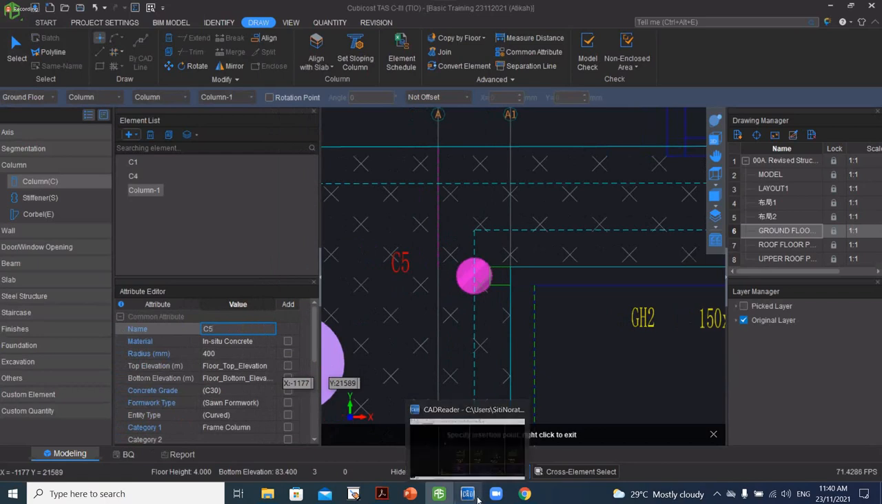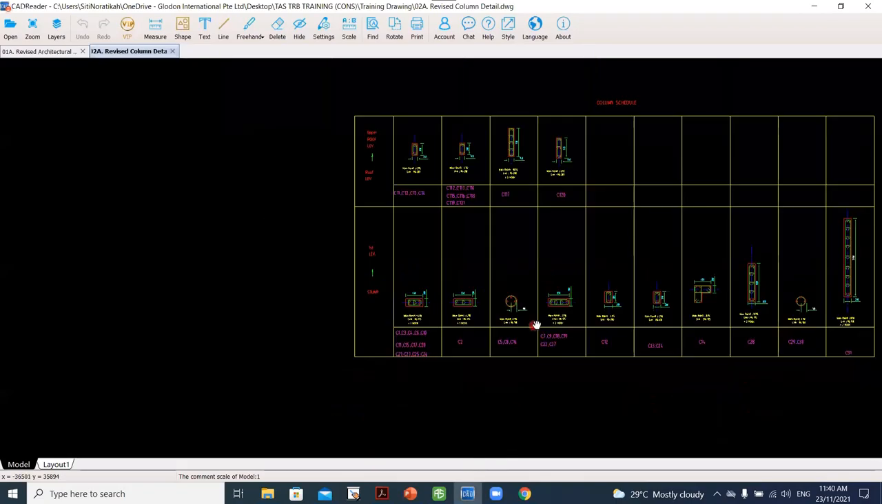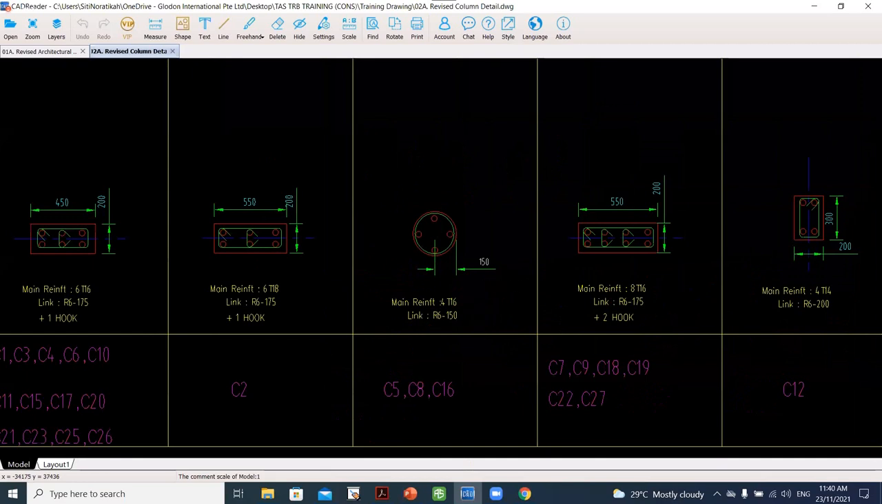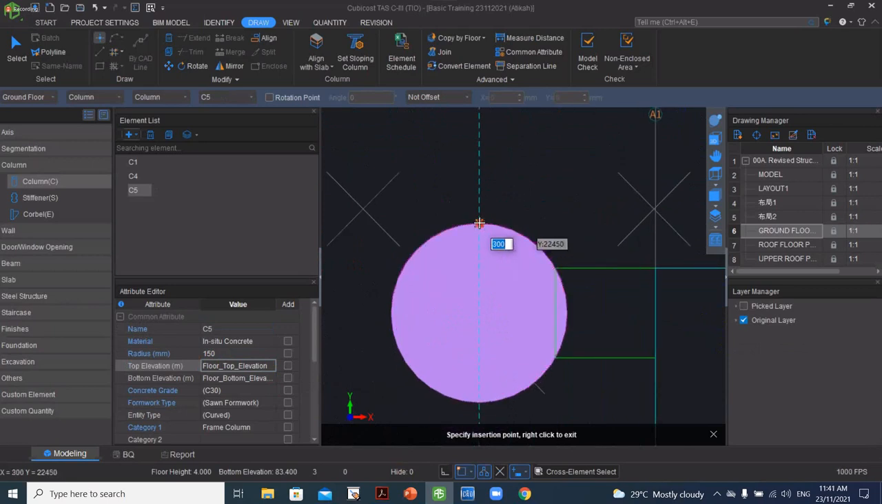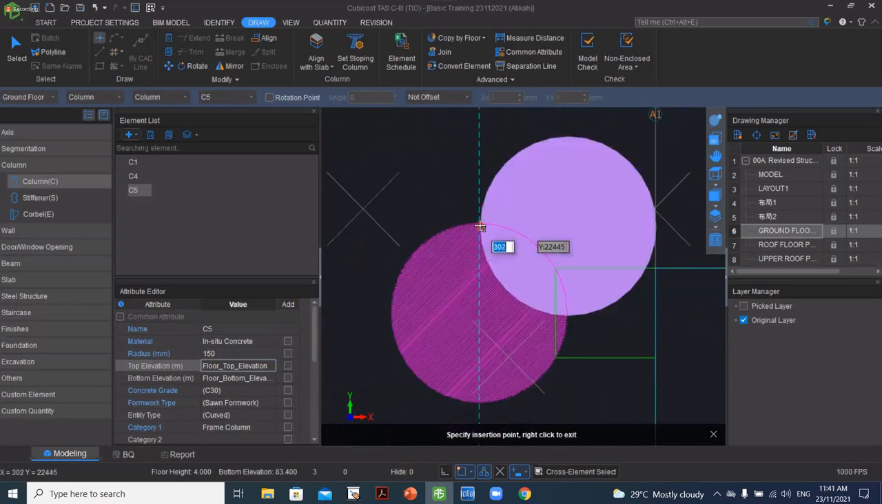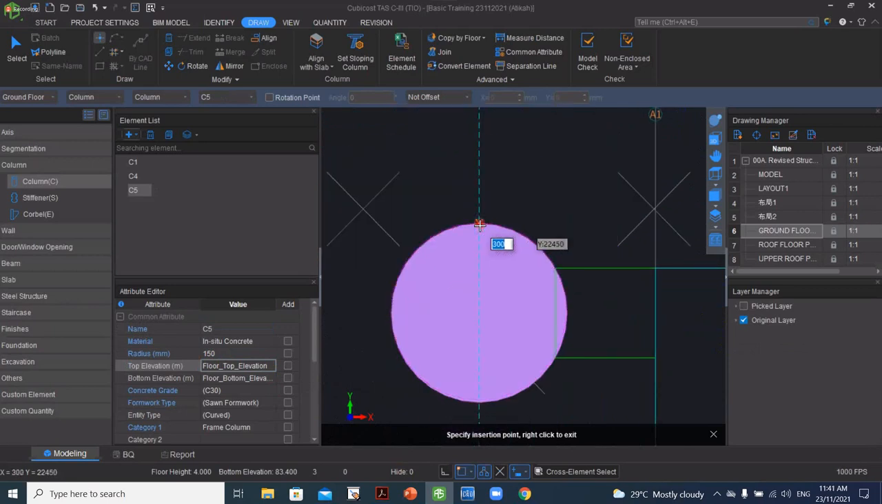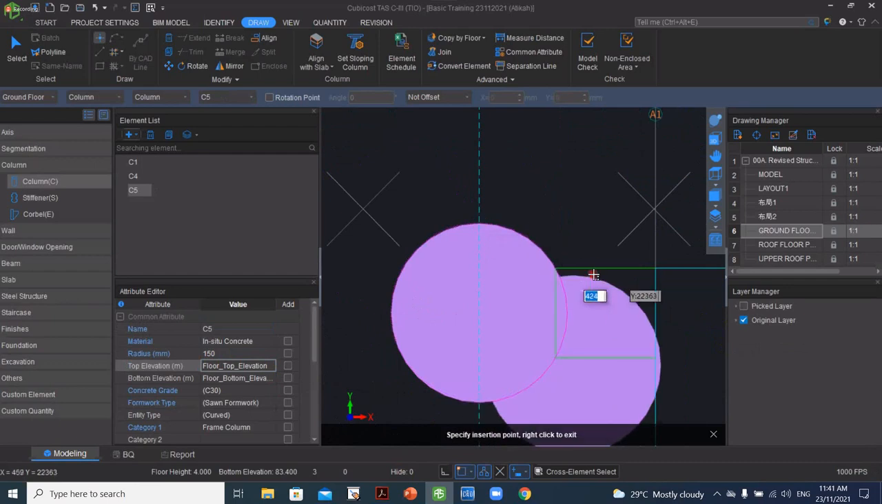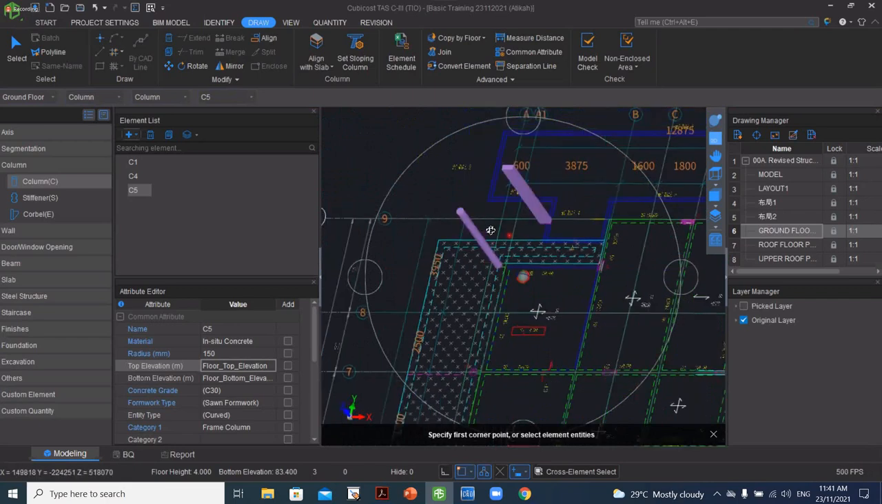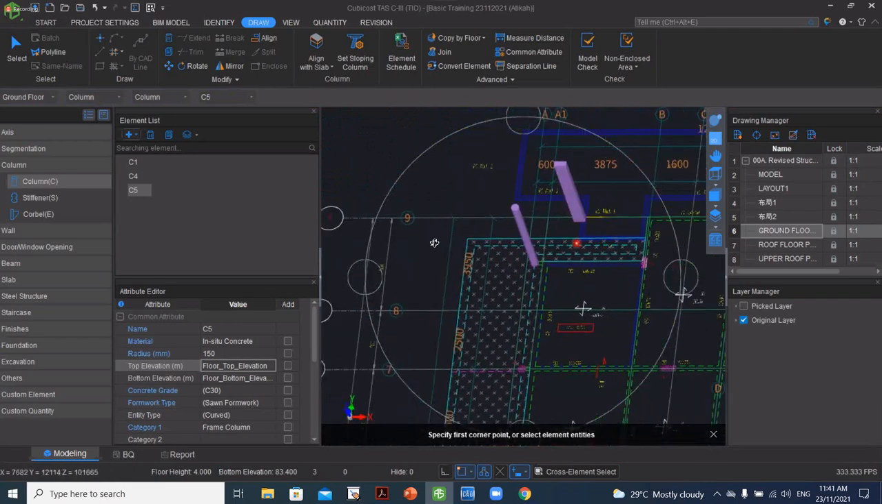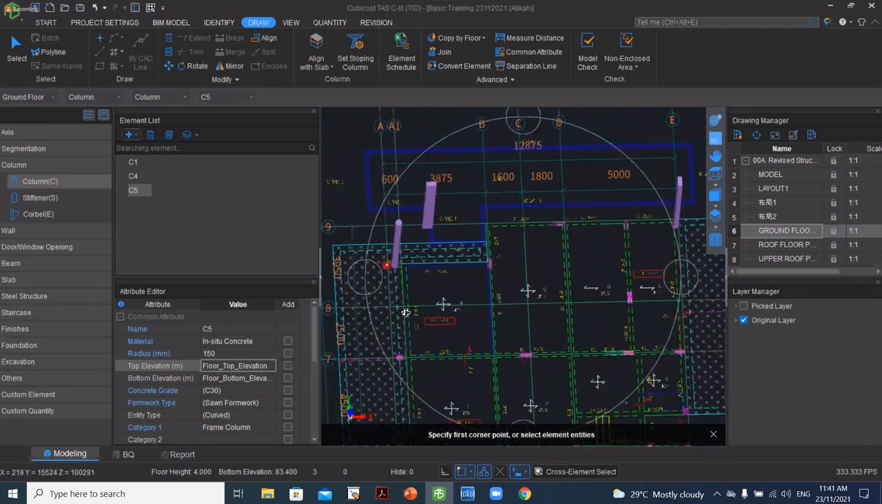And then as you can see in your drawing, the radius for your C5 is 150. So you can just do the adjustment here, 150. And then you can click on F4 if you want to point exactly at your drawing. So maybe I just click this one. All right, once you click, you can see your column. So this one is on the column.